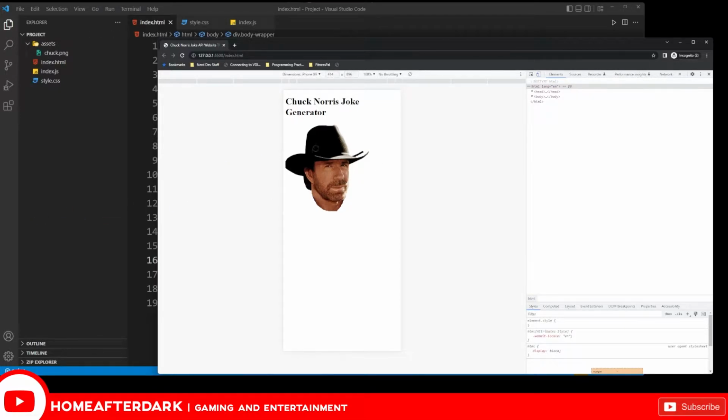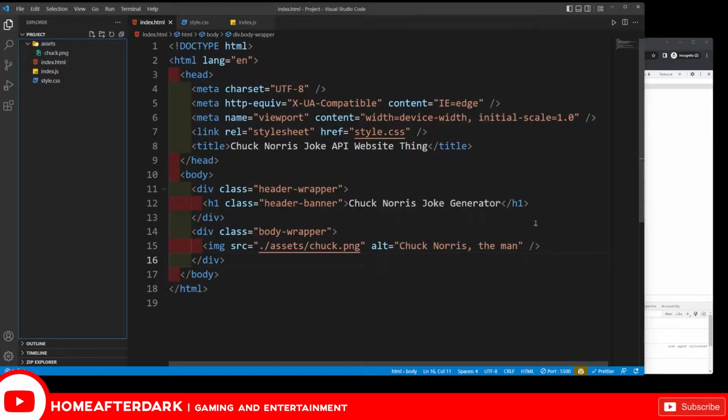Howdy, partner. You know, got that cowboy hat on. I guess that's what they say. I don't live in Texas. I think that's where he's from. I don't know how they speak down there.